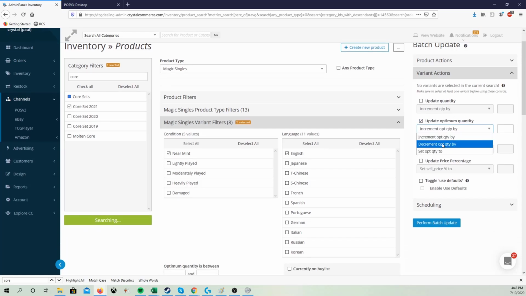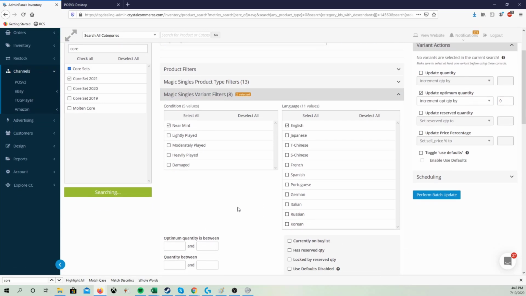And then I'm going to keep it on increment opt quantity by, and in here I'm going to put 0. So we're going to increment the optimum quantity by 0. It's not going to make any real change to your quantities or optimum quantities, but what it will do is the system will still see that the optimum quantity is being adjusted for the first time, and it'll convert those nil values into a real number 0. So I'm going to go ahead and perform this batch update.